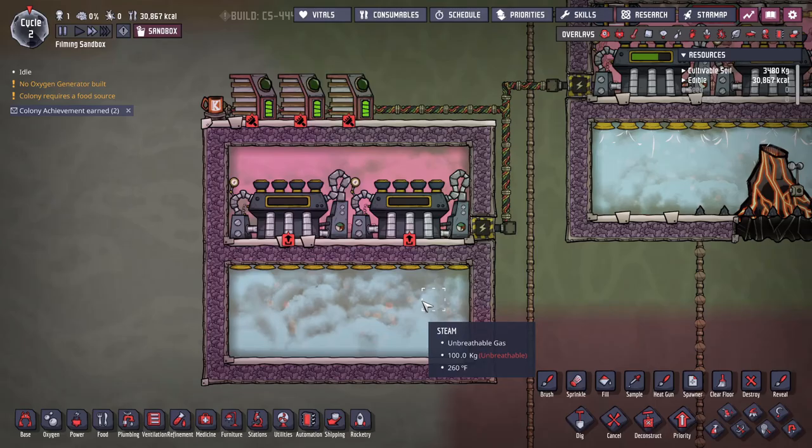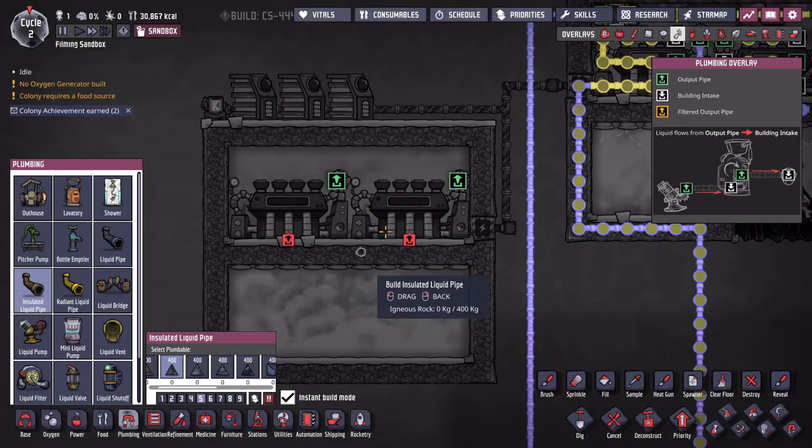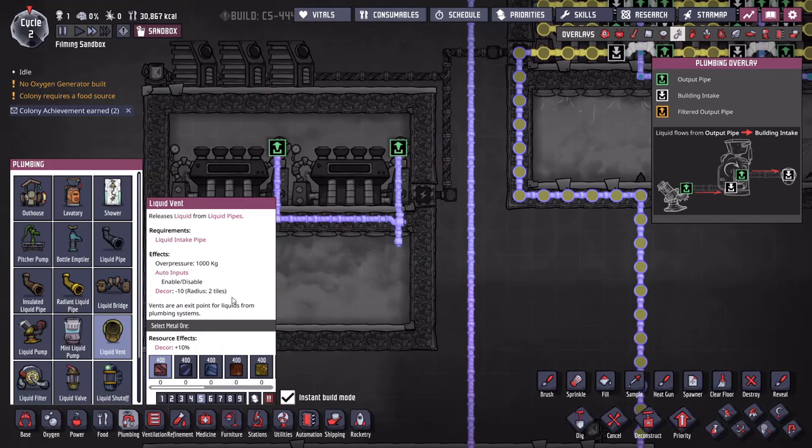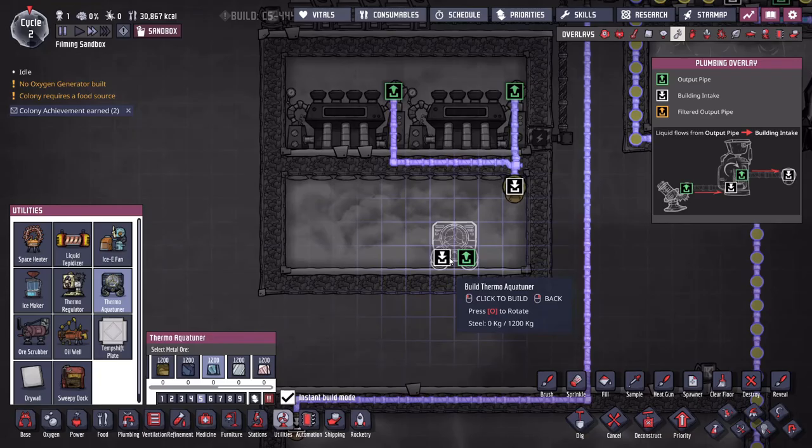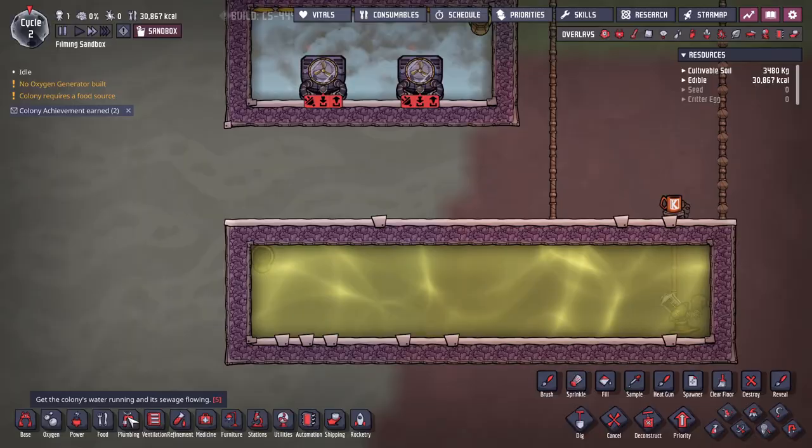So let's set up these steam turbines the same way. We need an exhaust for these to go back into the same room like we have up here. Drop it off. And then in this room, we're going to put a couple of thermal aqua tuners in here. This is in utilities. Make sure to build it out of steel. And you'll notice that these things do have inputs and outputs, so we need to set up some piping for that. So for each one of these, I will have a separate thing that will activate if the water is too warm.